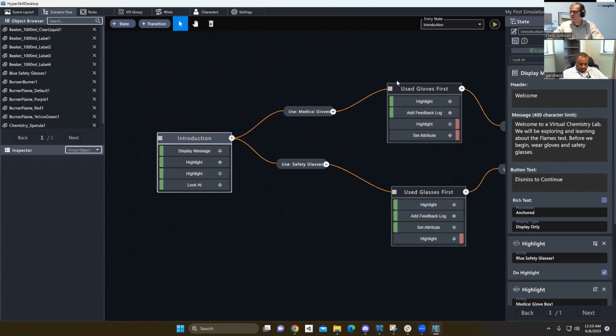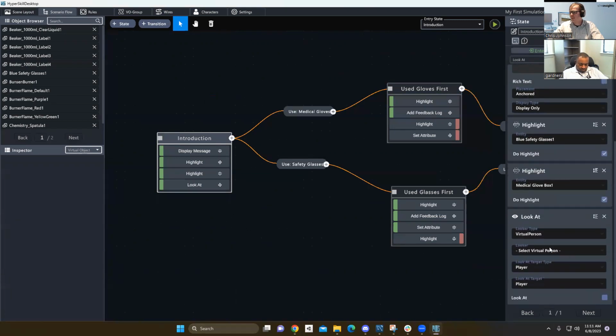So by going to our first action of introduction, I'm going to add this look at function and scroll down. The looker type is always a virtual person. Dr. Arnold's the person looking, and we want him to look at the player. You could have him look at a virtual object, like say the poster in the background, and he'll follow that. So if the poster moves, that's what he'll be looking at. Or you can have him look at another person. In this case, we wanted to look at the player.